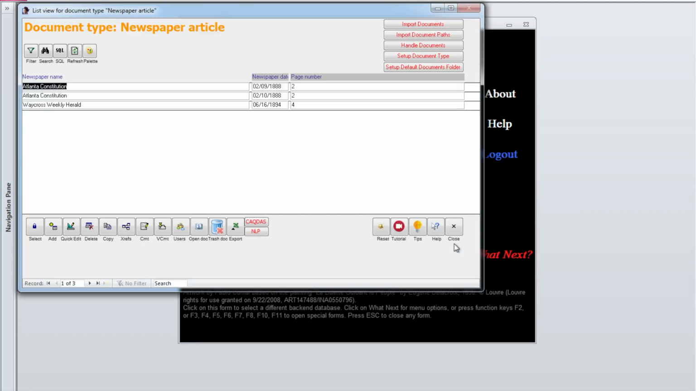Let's try now F4 to open the document list view form, and you will find there is the same Excel icon to export all document records, since these are now the records behind the form.